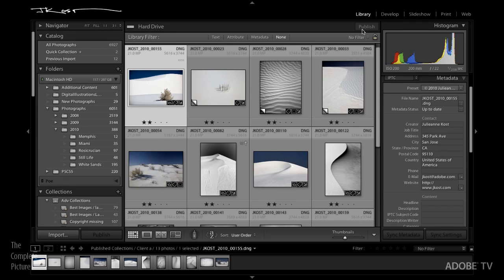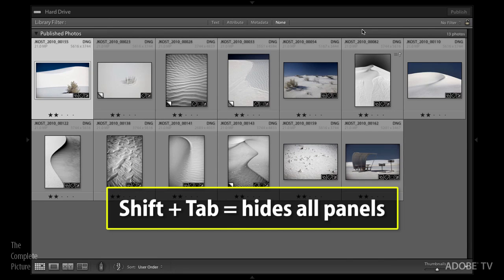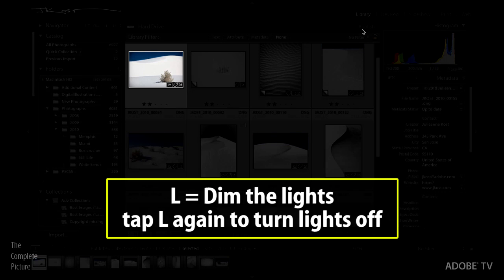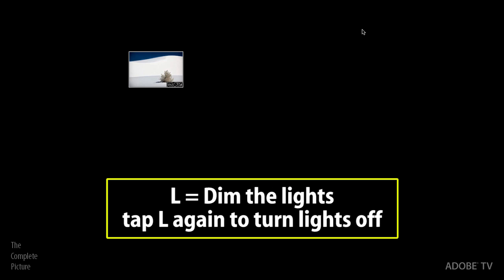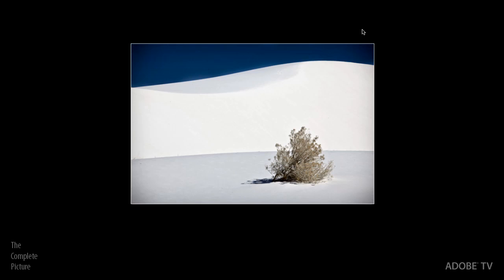Some of you might want to put the focus on your images, so you're going to know the keyboard shortcut Shift-Tab to hide all of the different panels. Or you might know the keyboard shortcut to tap the L key to dim the lights, do it again to do lights out, and then perhaps tap the E key to go ahead and go into loop view.